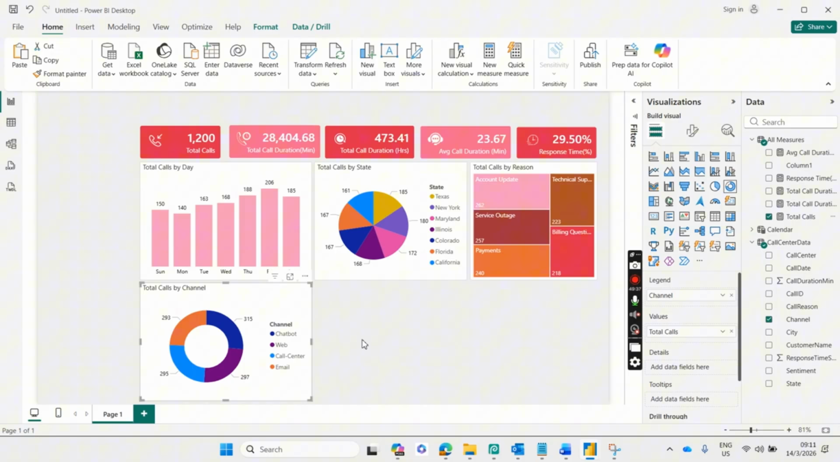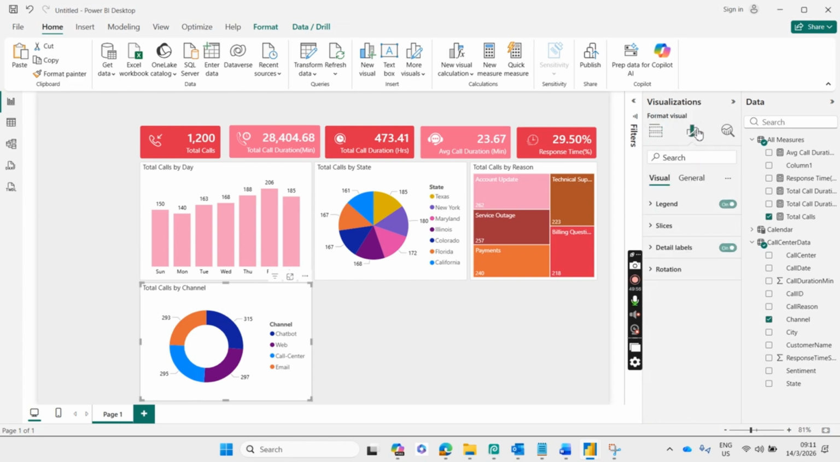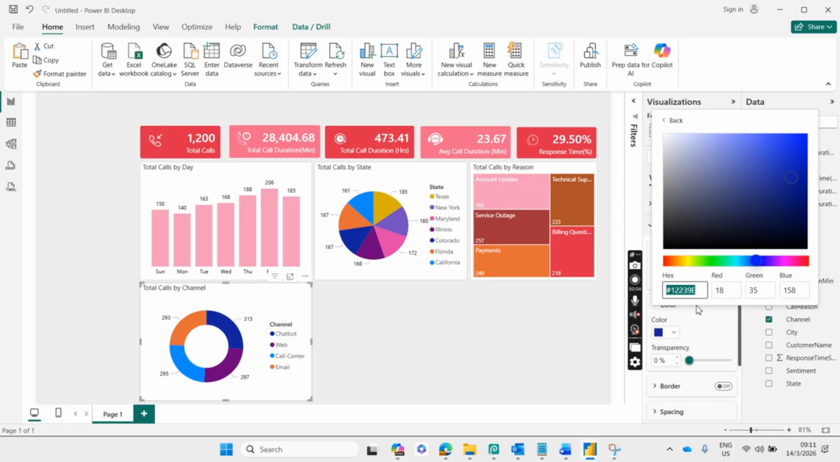So as you can see, more calls are through the chatbot, followed by the web, then the call center, then the email. So let's change the colors. Then I come on here, you come on slices, you come on color, you choose chatbot first. Then the color for chatbot is gonna be 880G1E.